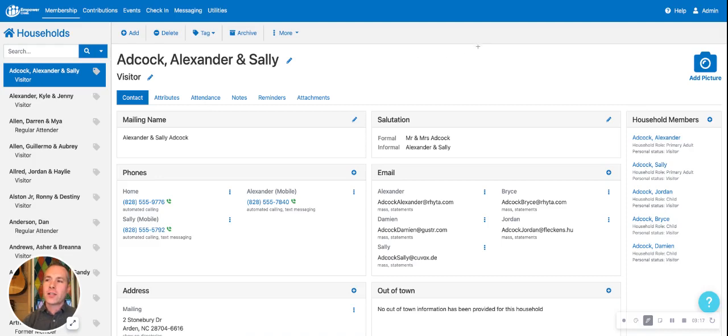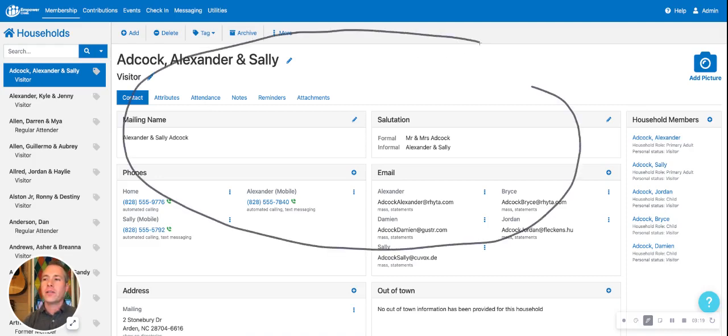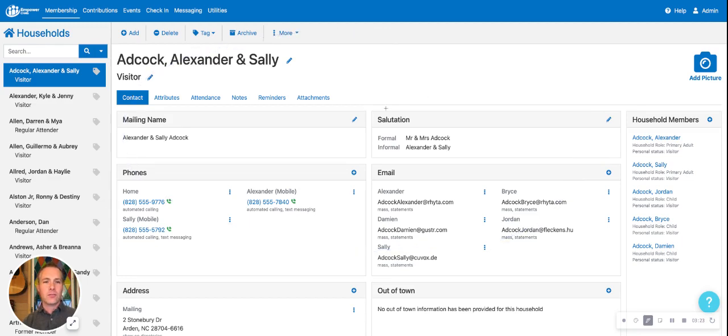Over here on the right side of the screen, all of this is what we call the detail pane. The detail pane is like it sounds: it shows the details of the person, household, contribution, or deposit that you've selected. Most of those detail panes also have some tabs in there. If you see right here, these are going to be your tabs.